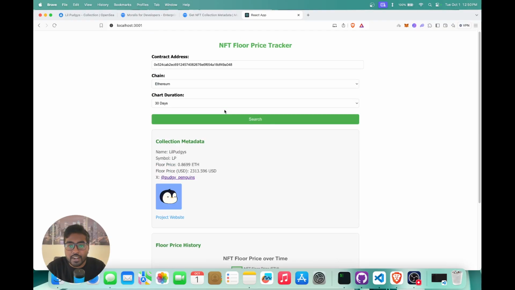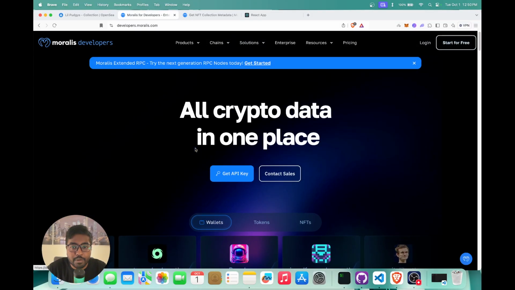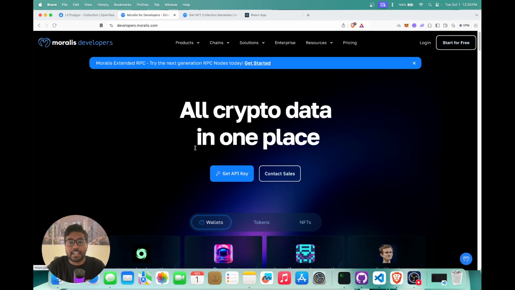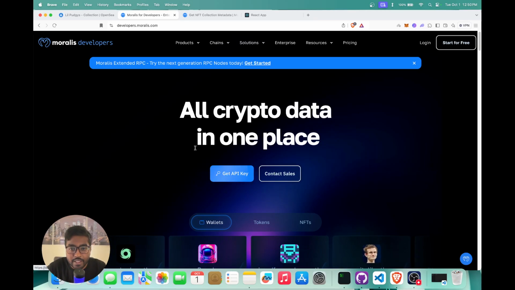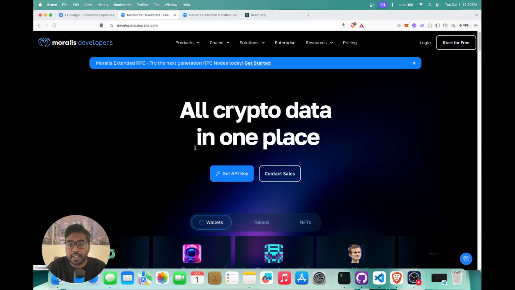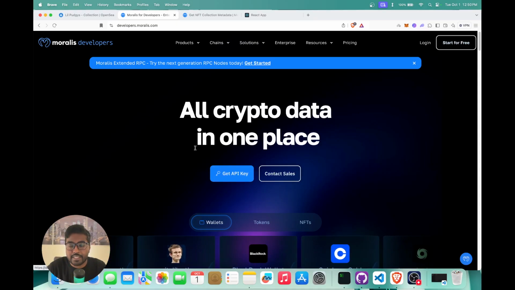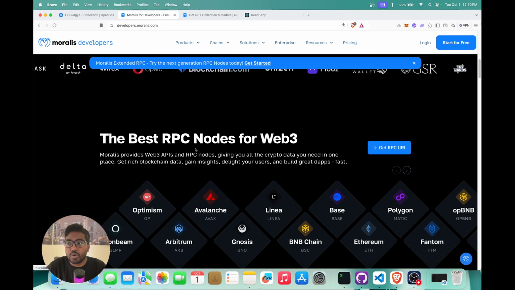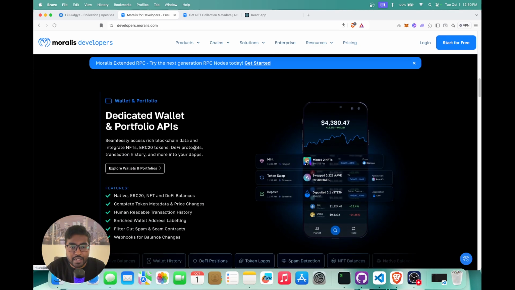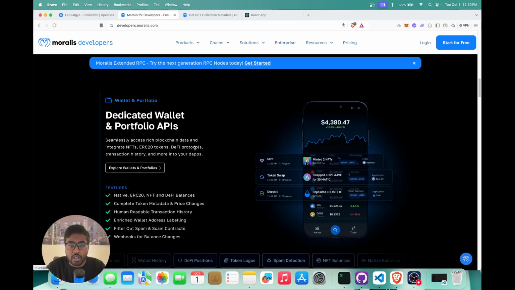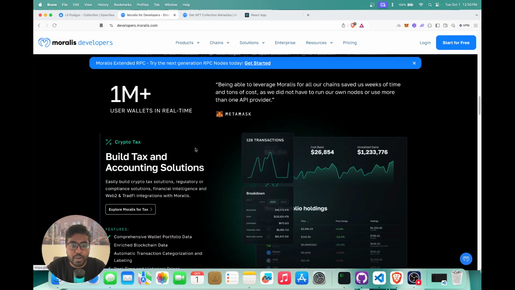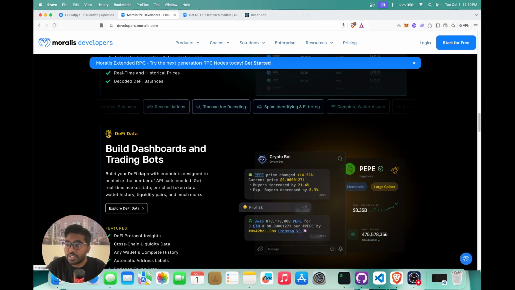Before we get started with building this React app, let's quickly understand Moralis and how you could get your API key to build this. Essentially, Moralis is the crypto data platform. And as you can see right here, Moralis provides devs with on-chain data, particularly in the form of APIs, SDKs, and RPC nodes. So if you're a dev, you can leverage Moralis to build any sorts of wallet applications, portfolio applications, any solutions you basically want.